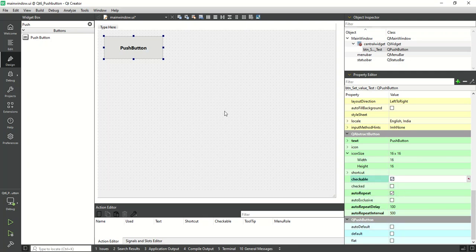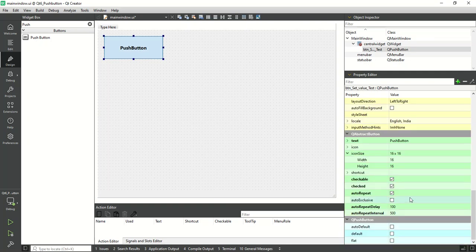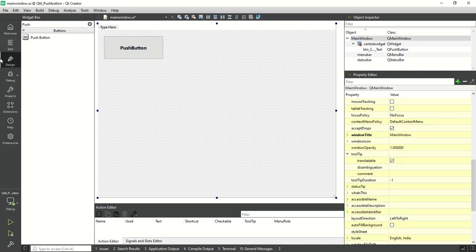So on the checkable event, when I click, currently I set checked to true by default. So you can see the current push button color is what is defined at the time we press the button. If I uncheck, you can see the look came into the normal state. So now let's make this button checkable, run the application again and check it.